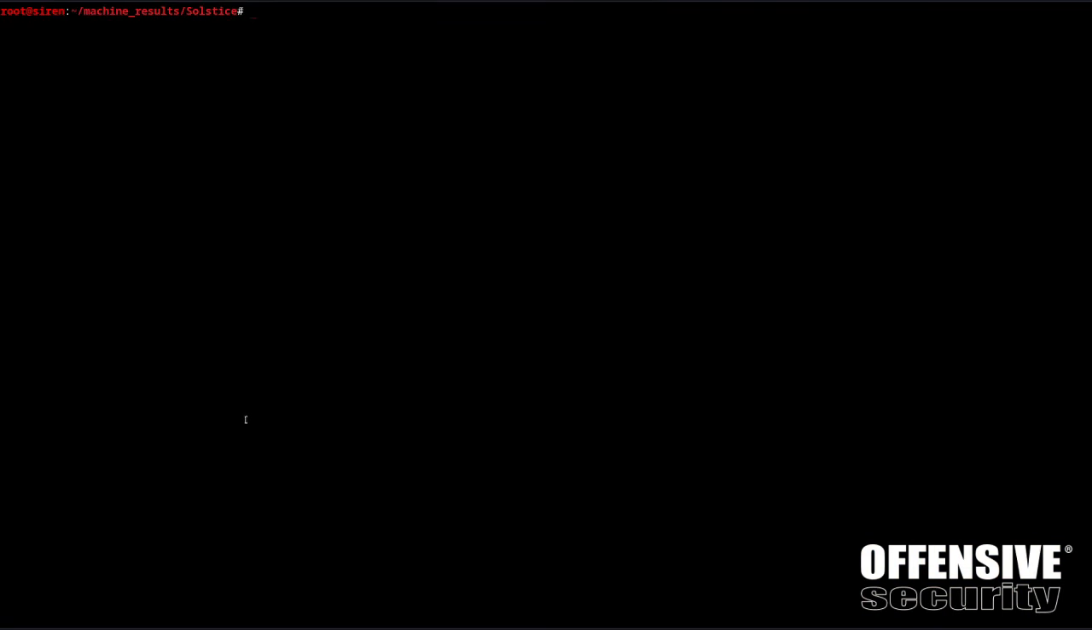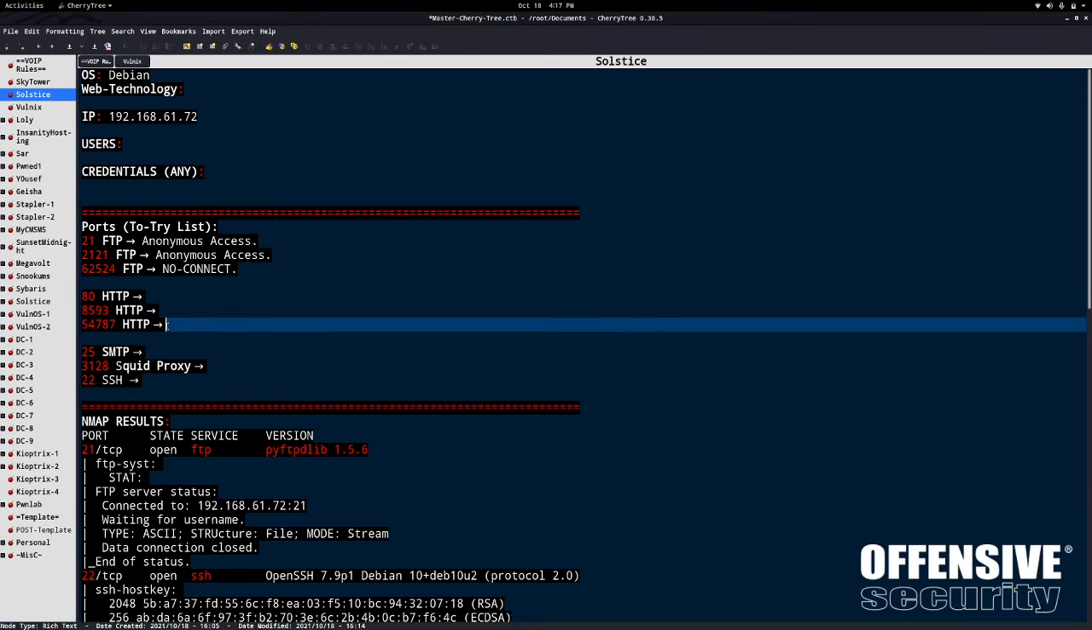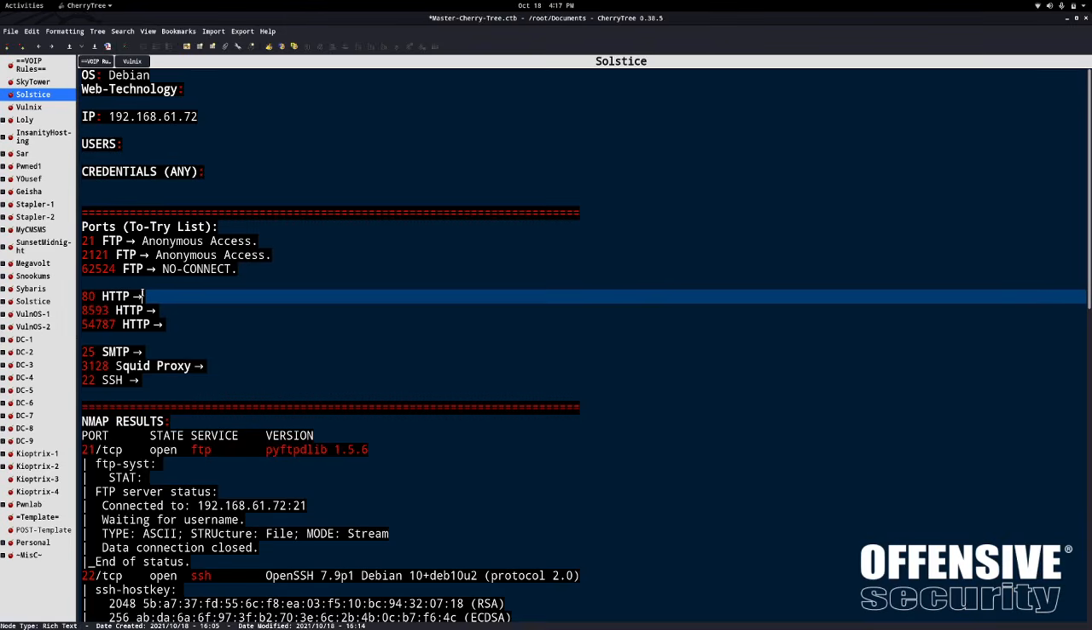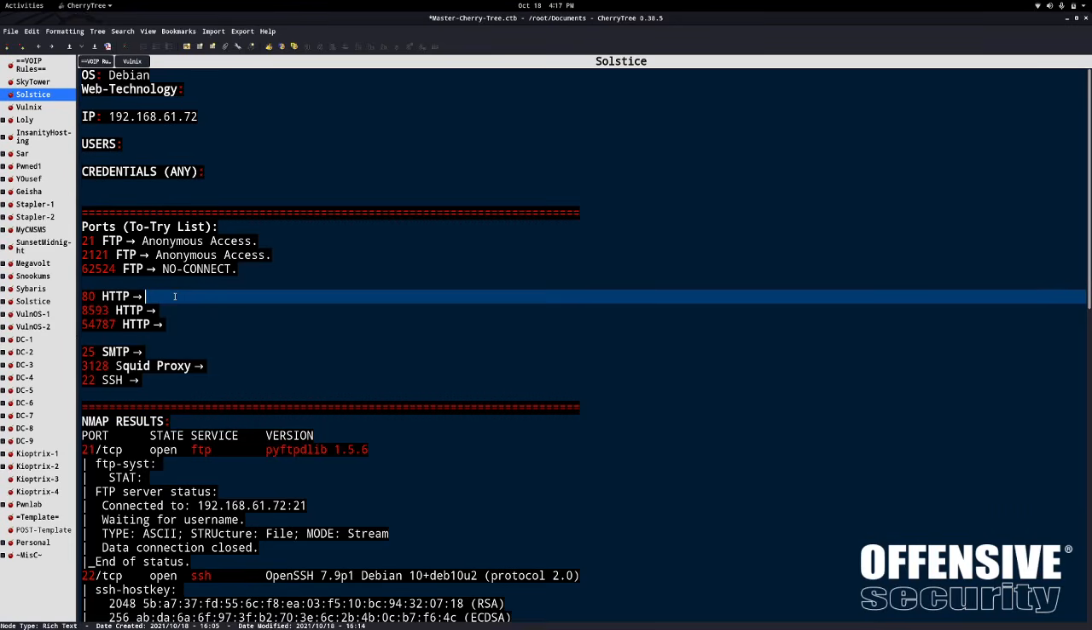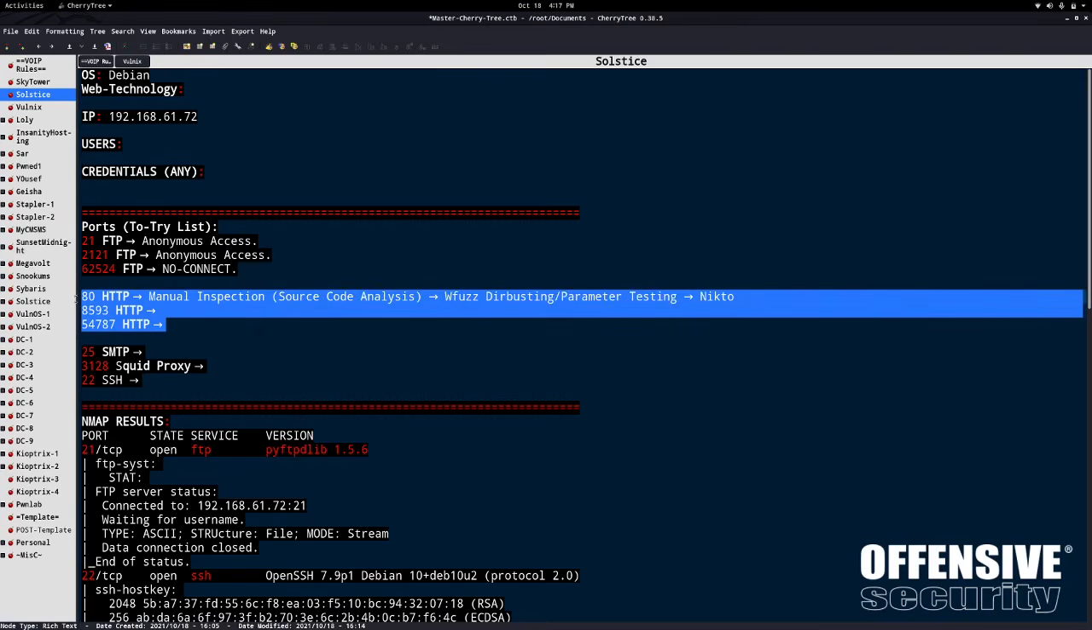Now, when we're checking these HTTP ports, what we're going to want to do is load up Firefox. Let's grab the IP, and for each one of these, I'm going to copy over the same manual inspection. That is to say, source code analysis. And we're going to follow that up with wfuzz, dirbusting, and parameter testing where applicable. And we're also going to follow that up with Nikto. Now there's 3 HTTP hosts on this particular machine.